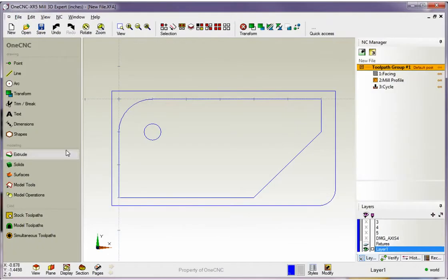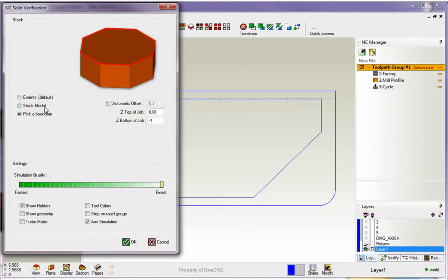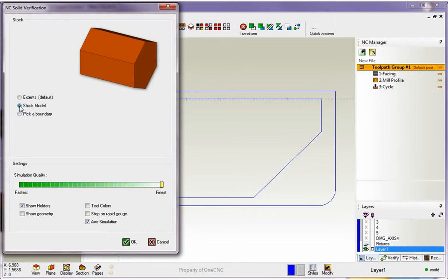Another option when you use Simulate is the As Stock command, which is right here, the stock model. What this means is that if you create a solid model, you can use that solid model as stock as well. This option is available within the Mill Professional and Mill Expert system.